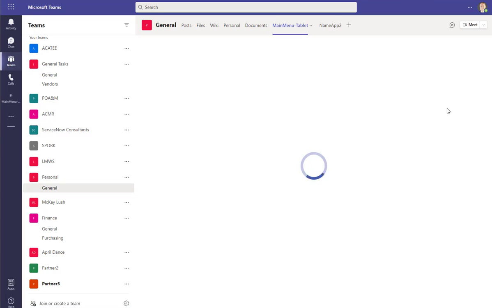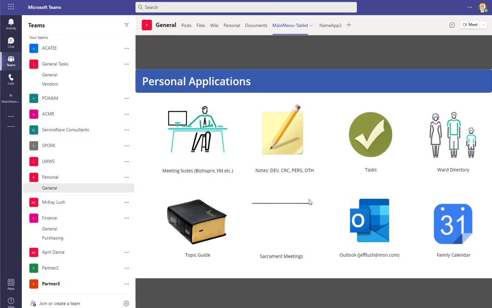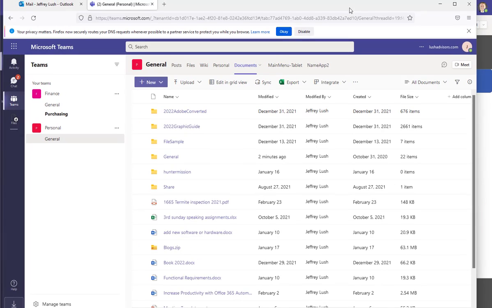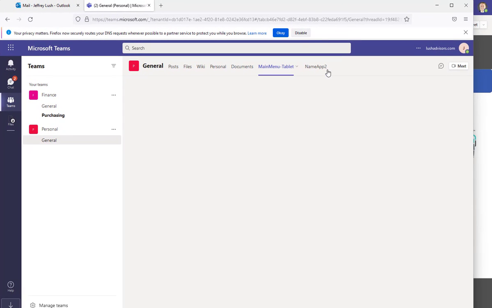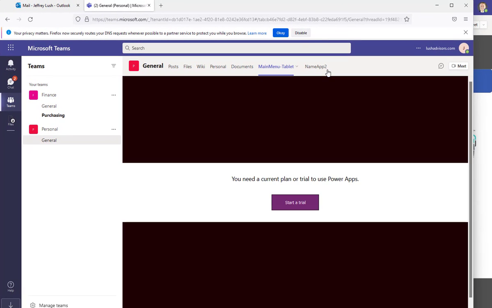Let's go ahead and go to Main Menu Tablet. So Main Menu Tablet now is a PowerApp that's pulled up. Let's see if we can see that. We see the tab. Let's connect to it. And we can't. So here's one of the limitations. We cannot see PowerApps as a guest. We have to have a plan that allows for PowerApps.